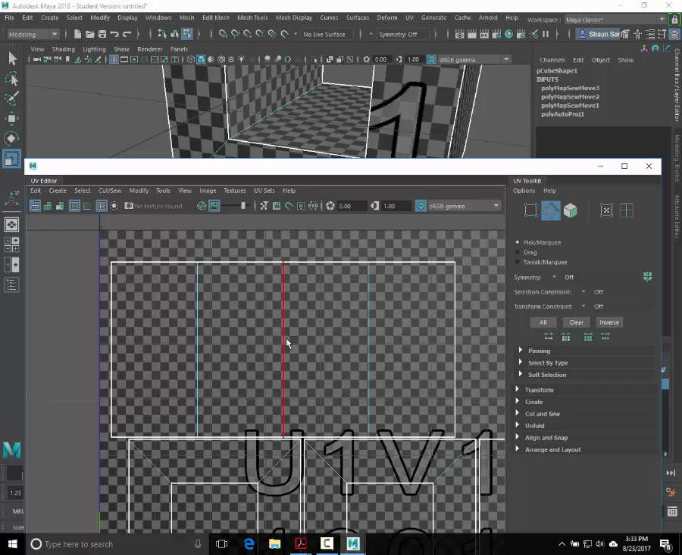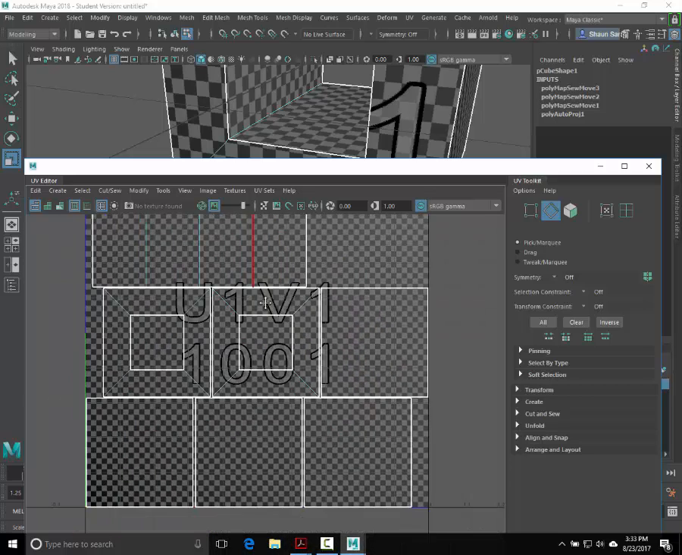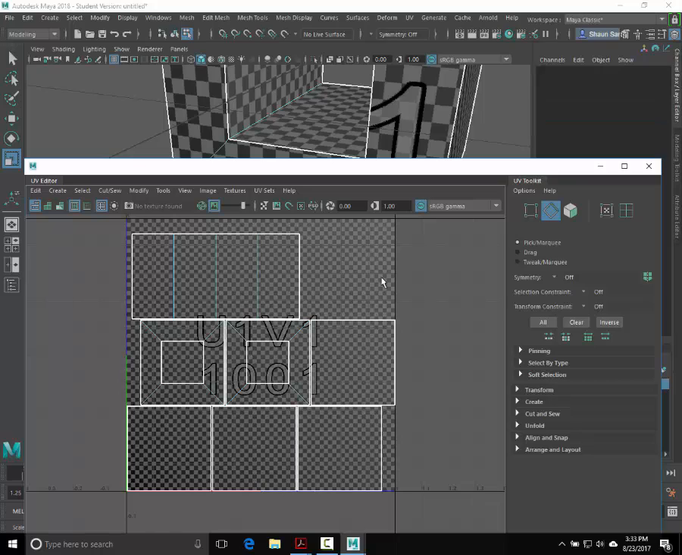Okay? So by the time you're done with this, you should have it looking something like that. Now you could go further. Okay, we're not going to on this one because it's not necessary. But we could go further and start connecting these edges together.